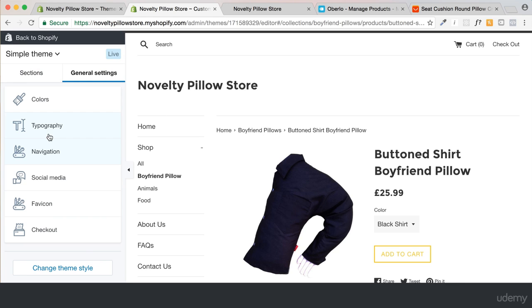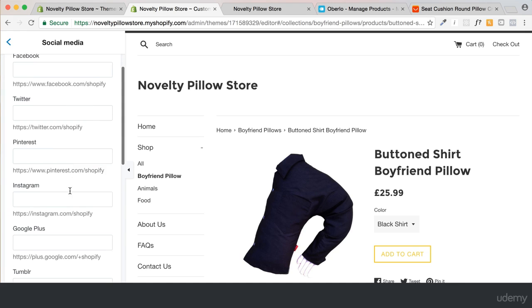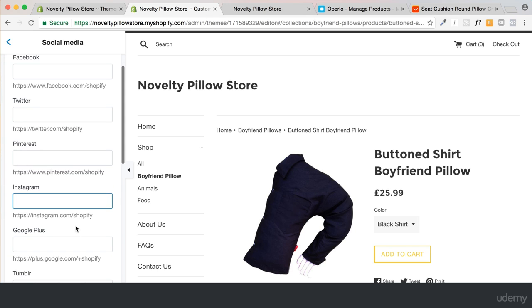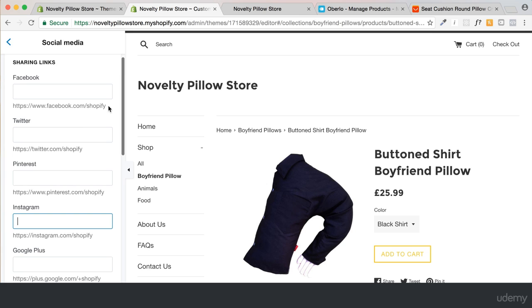I often do keep breadcrumb navigation shown just because it's easier for people to go back to where they came from. Social media, if you've already created your Facebook, Twitter, well, you don't need a Twitter. If you've already created your Facebook and Instagram accounts for this store, then add them in now using the template here.